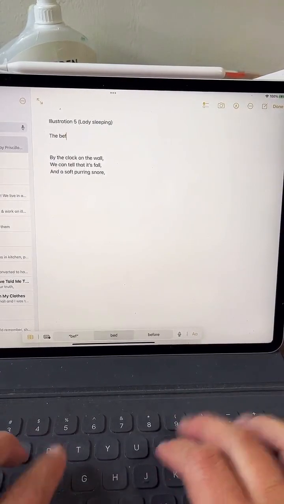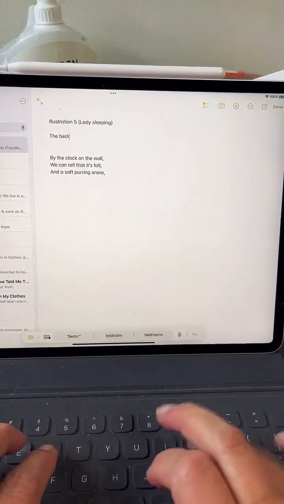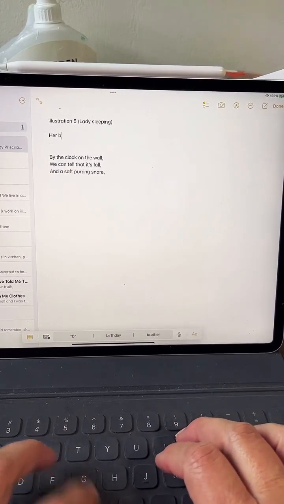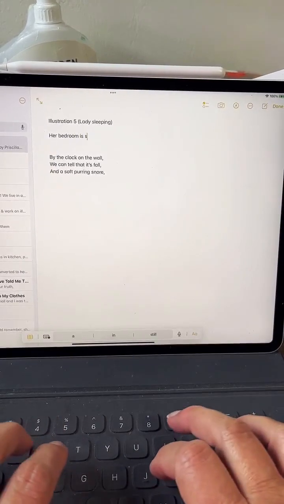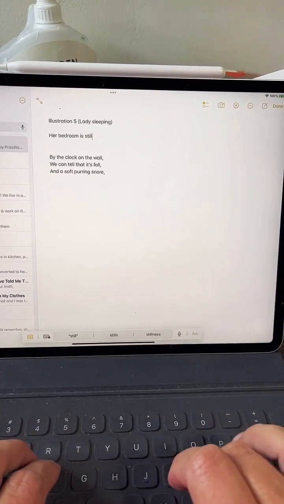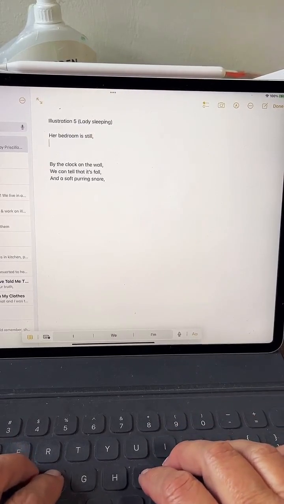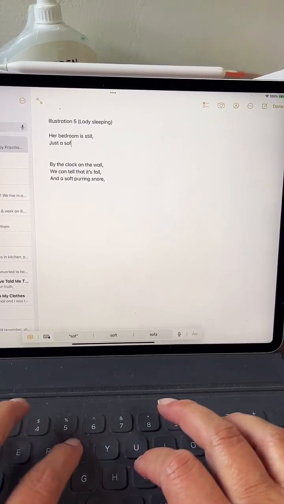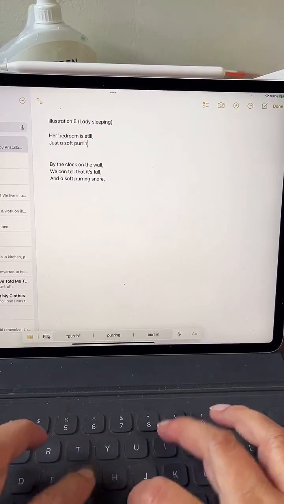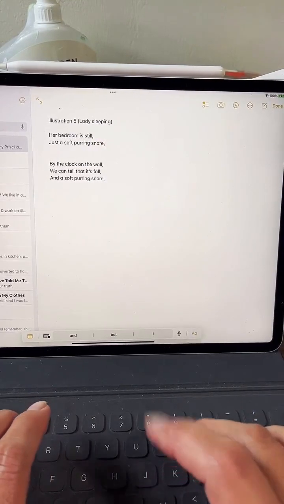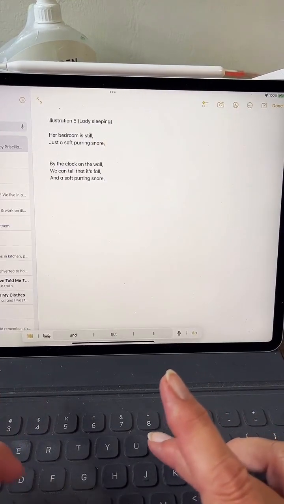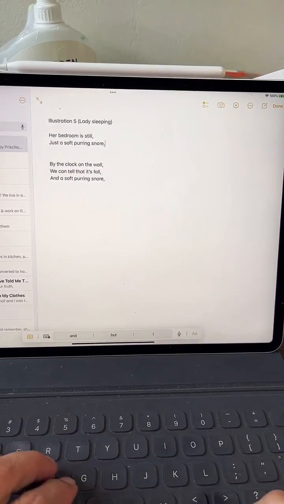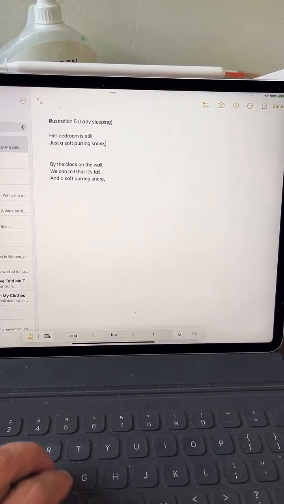The bedroom, her bedroom is still just a soft purring snore. That's for Morton. Morton says I don't snore. He says that I purr. Her bedroom is still just a soft purring snore.